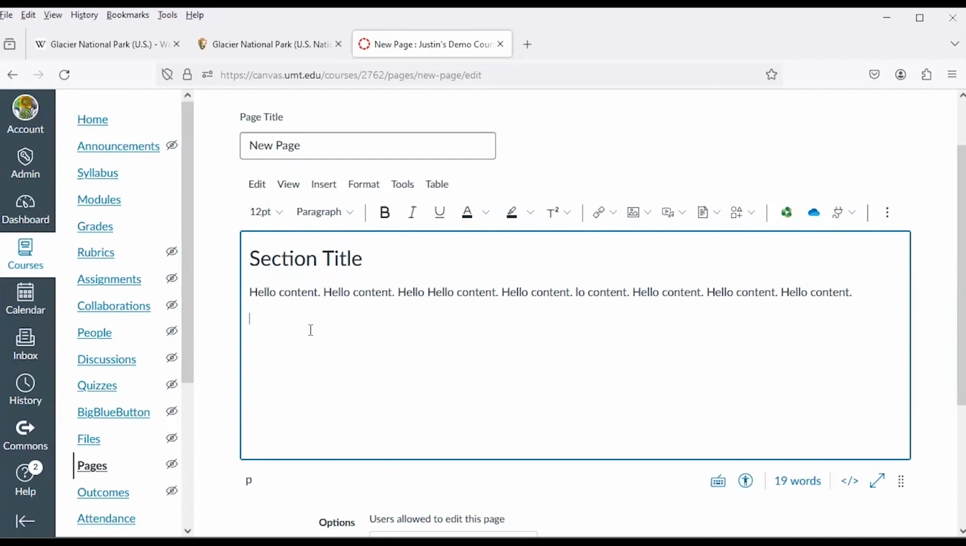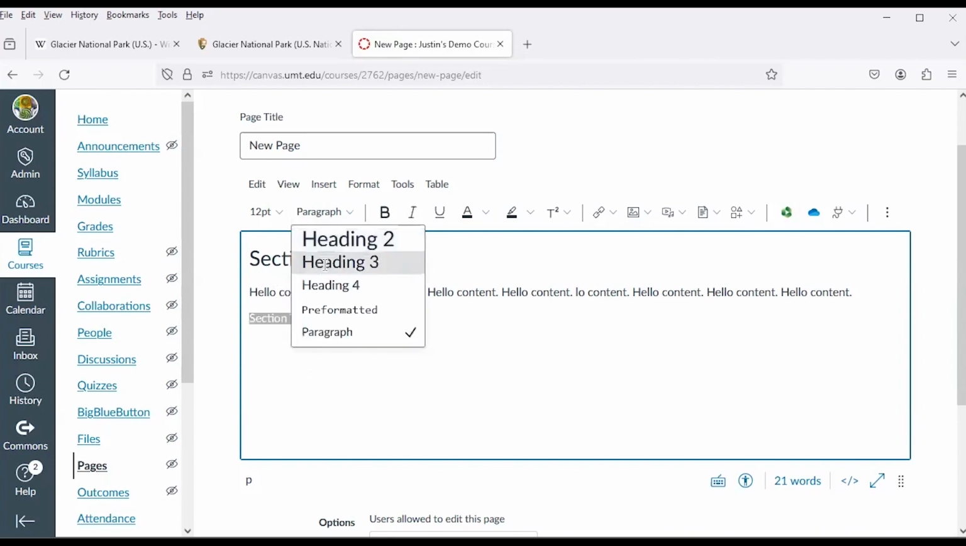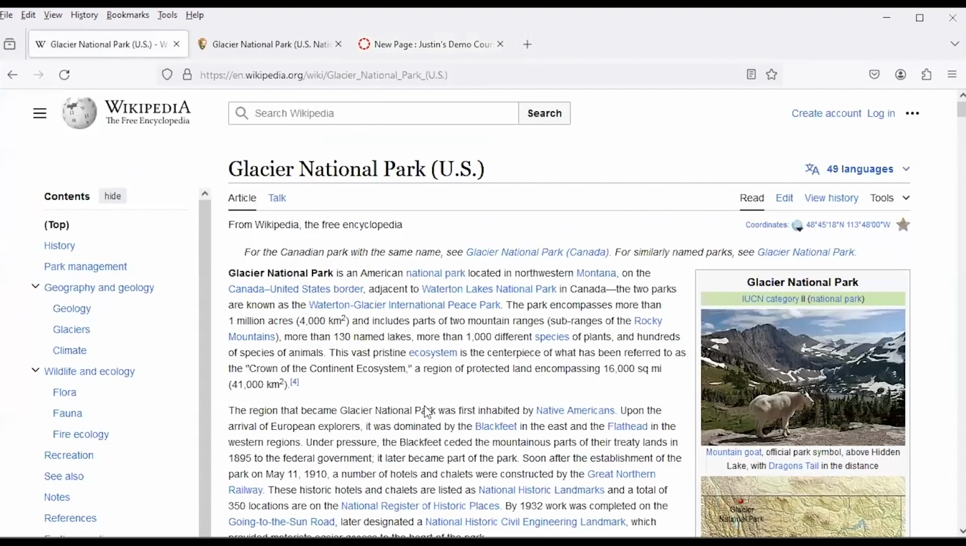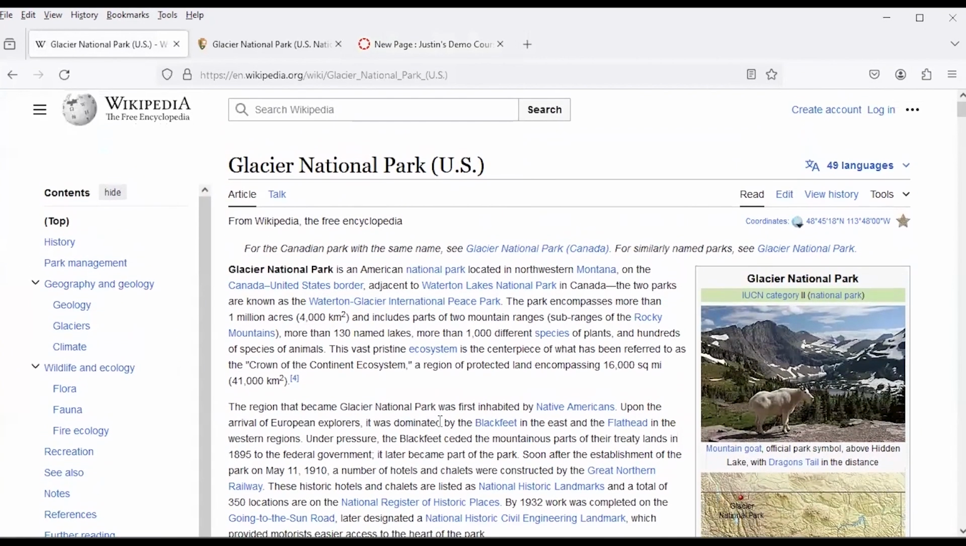If I want to expand on this in another subsection, I could say section 2 right here. I would make that the next heading down. If this is an H2, I would make this one a heading 3, and we add more content and so on. One of the things I think is important to point out is that doing this is not only convenient for screen readers, it's convenient for everybody. A really good way to measure whether or not your content is accessible is to think about the way Wikipedia is laid out, because this is exactly what Wikipedia does.